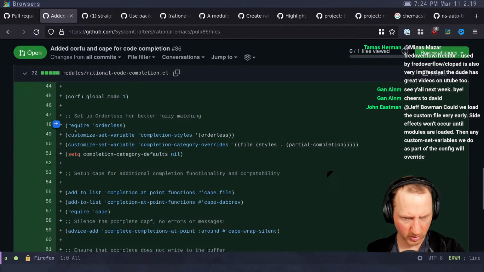Now, this little, setting the variable for the completion styles twice could be a problem. I don't know about if we should check and see if they've been set, but I'm not exactly sure how you could verify that it hasn't been set already.